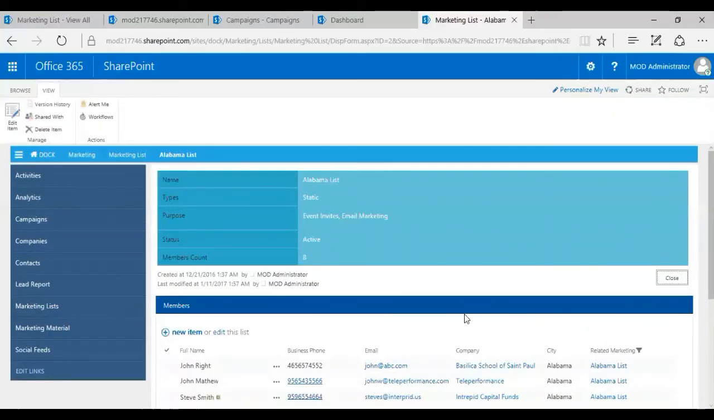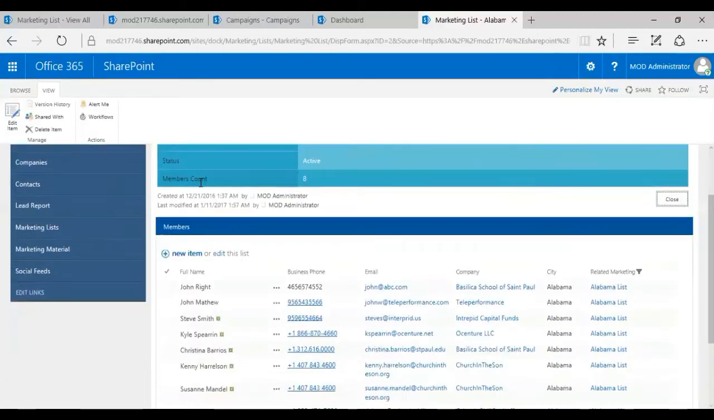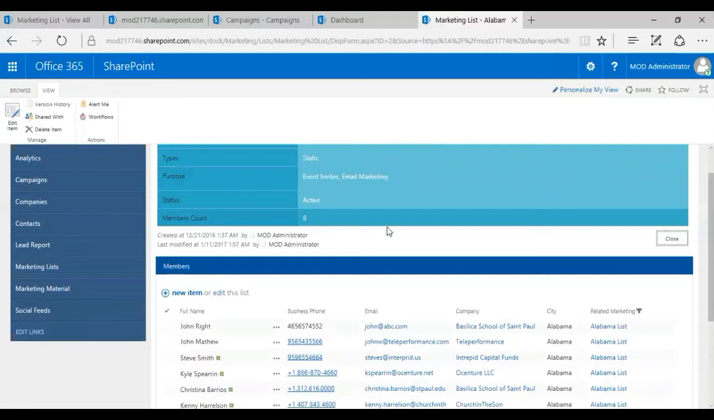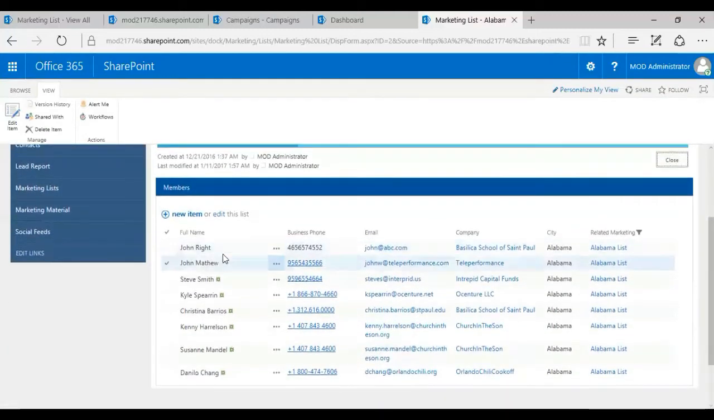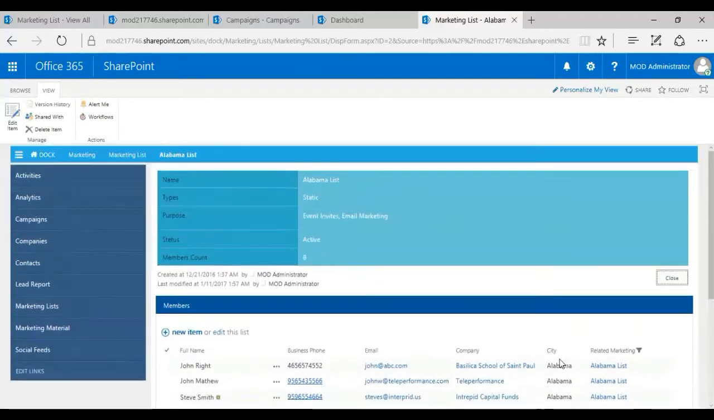So click on Alabama list. I have the name, the type, the purpose, the status, and the members down. When I scroll further, I'll be able to see the list of contacts that I have, where I have the full name, the phone number, the email, which company they belong to, and the city. Also I'll be able to track who created the list and when it was last modified, which is very important. So you'll be able to track who was using your list earlier, or see what activities were done for the particular list.